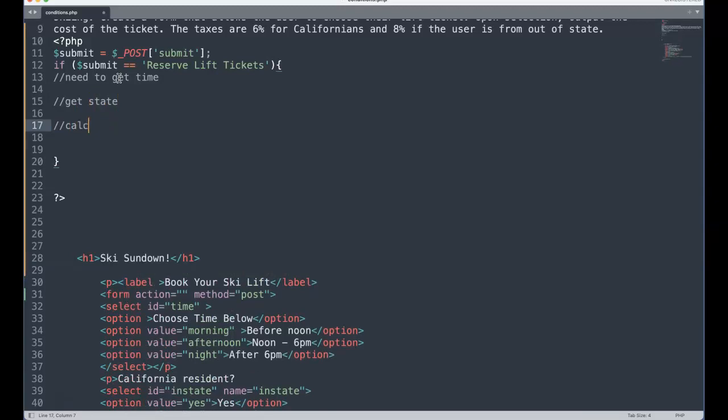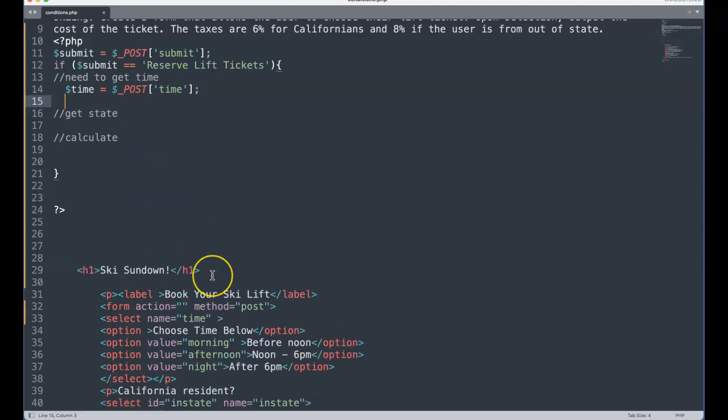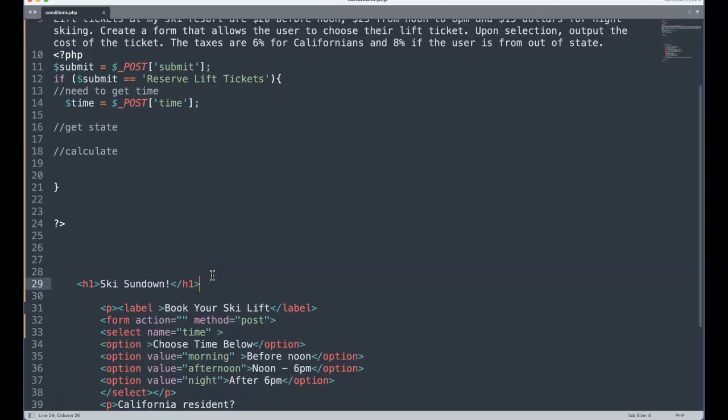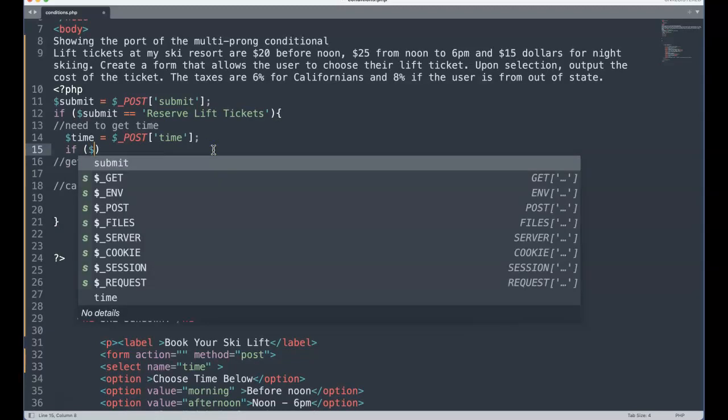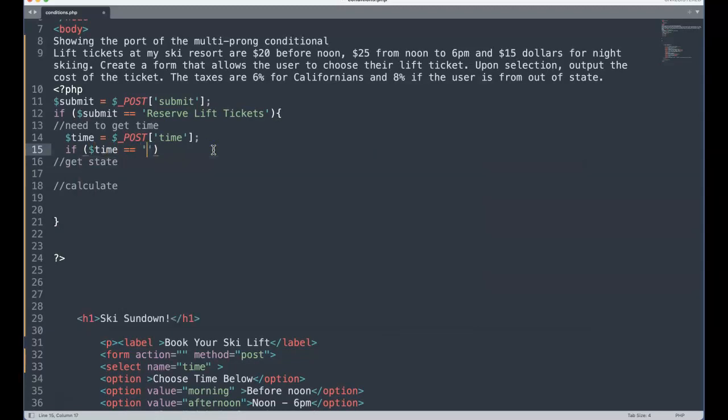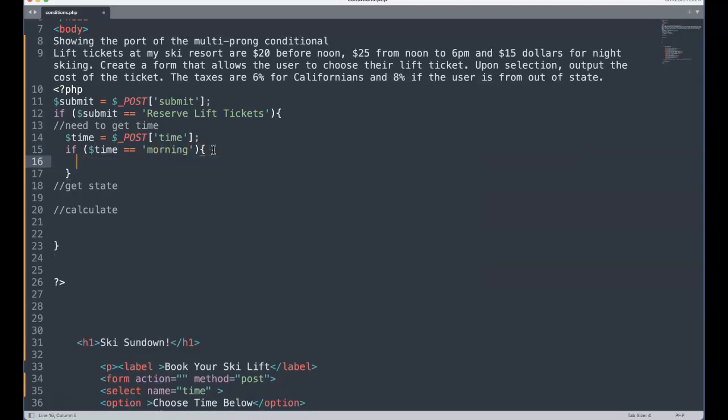Okay, so what I'm going to do now is to get the time. So the time would be equal to $_POST, and all we have to do is change this ID to time. So this is time. Okay, and that would be equal to morning, afternoon, or night. Well, that's simple enough. So we can calculate the cost based on that. So let's write a conditional. If time is equal to morning, then cost would be equal to 20.